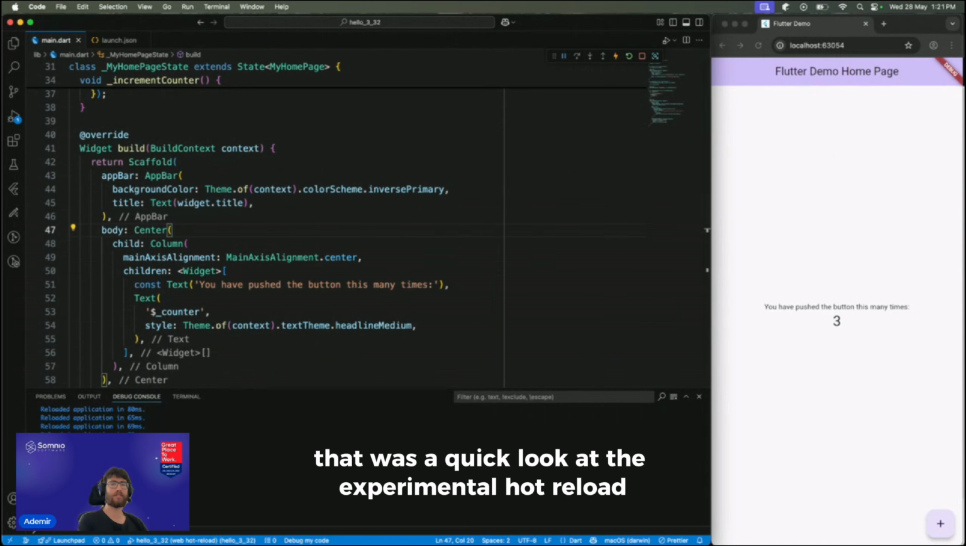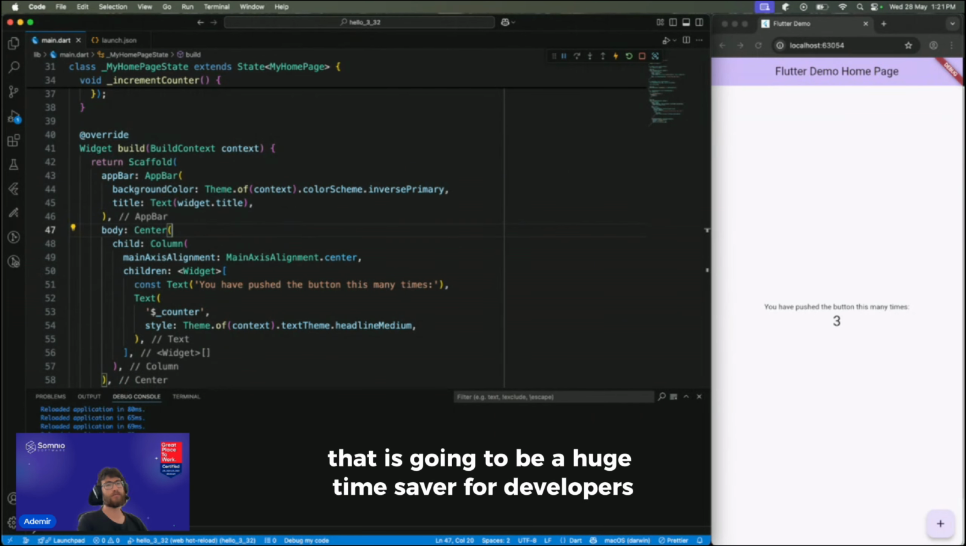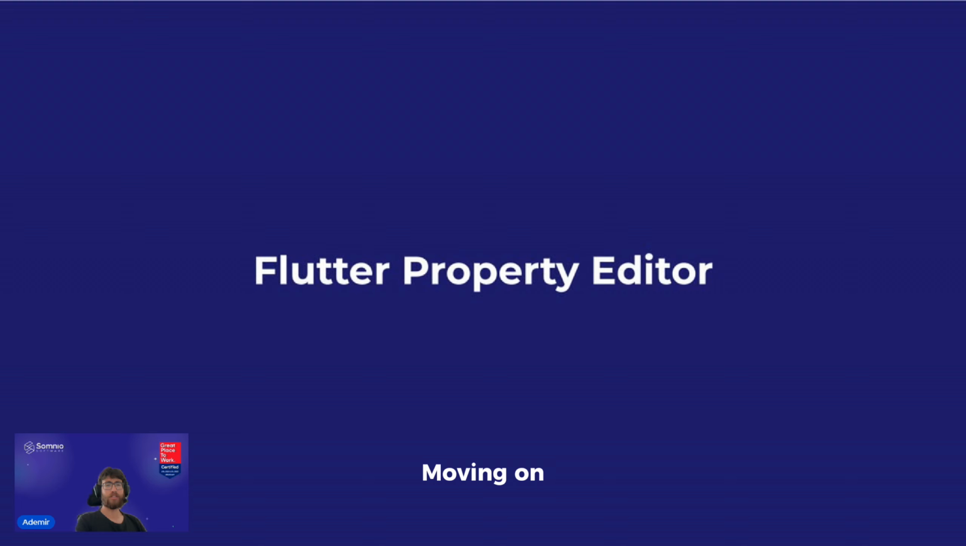That was a quick look at the experimental hot reload feature for Flutter Web. That is going to be a huge time saver for developers. Moving on, another handy addition in Flutter 3.32 is the new property editor, which makes tweaking your widgets and reading documentation much easier.